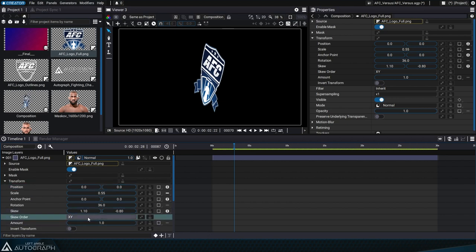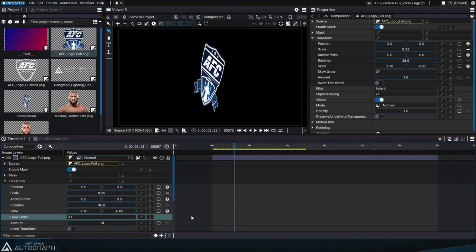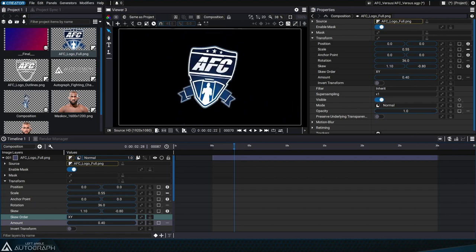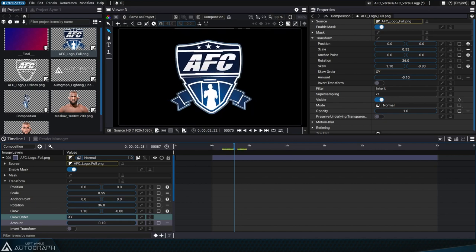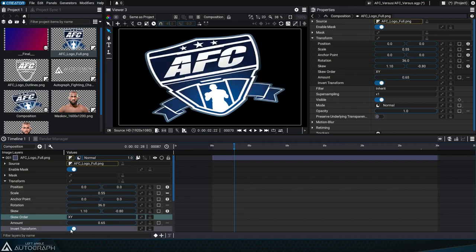Skew order, which is a non-numerical parameter and defines if the X skew will be applied before or after the Y skew. Amount, which is the weight of the global transformation. It can also take values outside of the range 0 to 1, even negative ones. An inverse transform, which allows you to invert the transformation matrix.